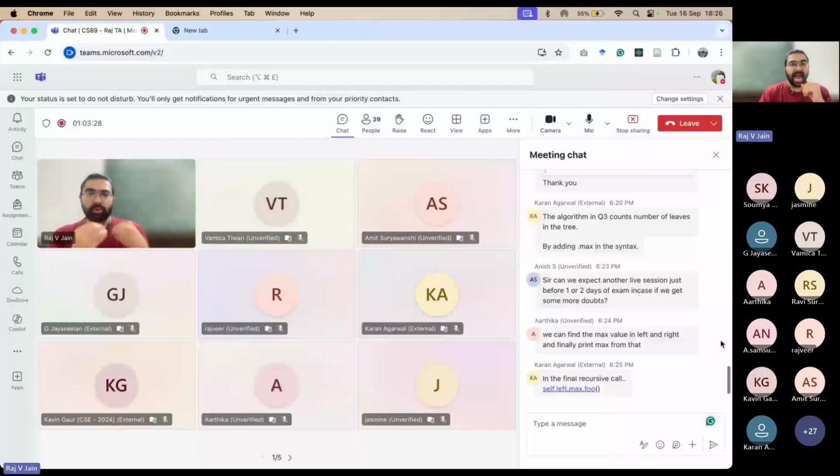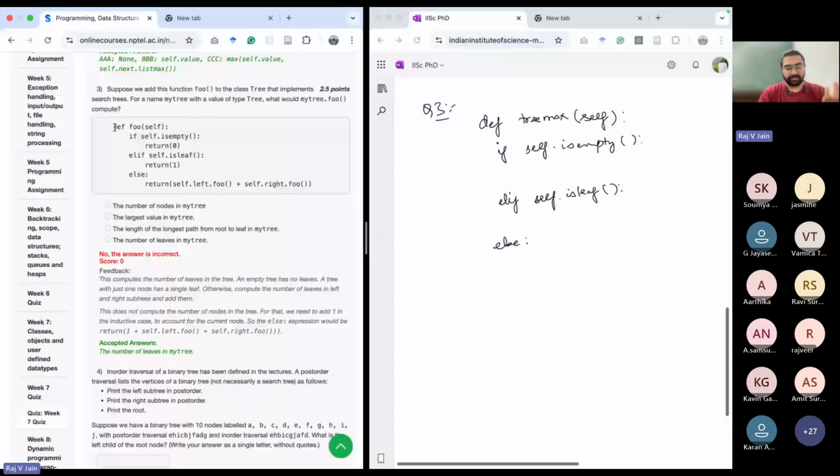Here, the idea is that we are adding this function to the tree class itself. So hence, when I do self.left.foo, it's a valid operation, correct? Because self.left is again a tree, and for the tree class, we have defined a new function called foo. So this works, right? But self.left.max will not work because there is no method or member function, member value, which is defined by max.